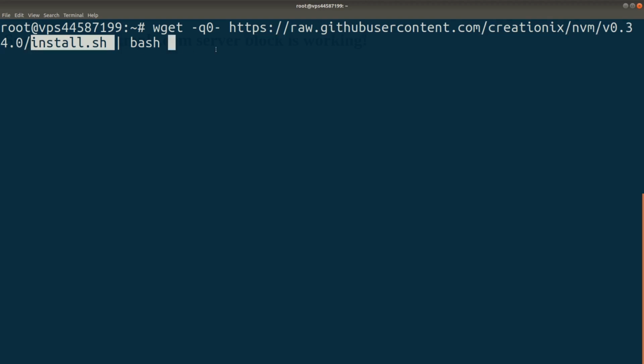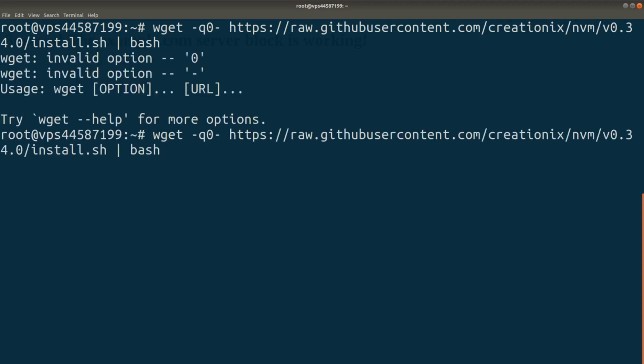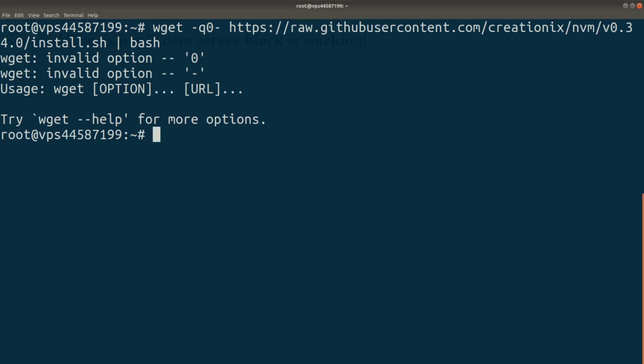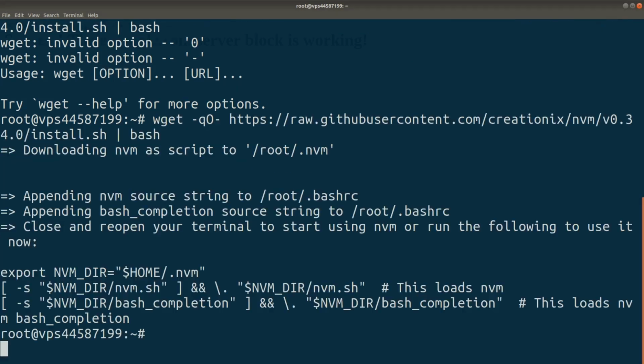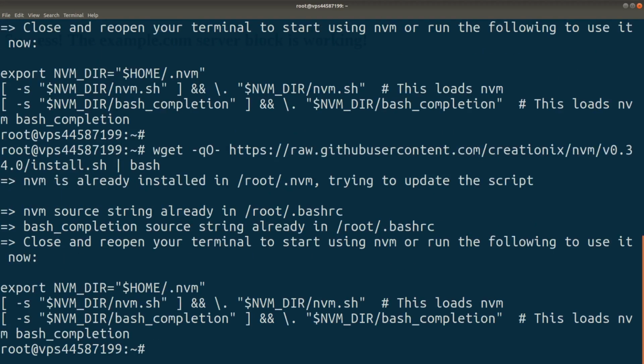This URL is going to allow us to install NVM, of course, version 3.0. So I'll just rerun that, and it says wget is not recognized as a command. Let me go and check this out real quick. We run it again, and there you go. I think NVM is working perfectly.